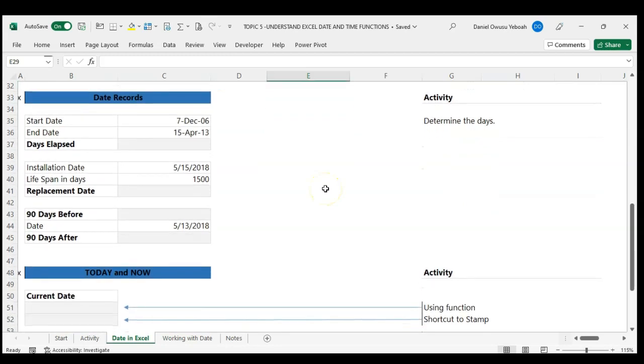Now, how to use dates in calculation. Remember I mentioned earlier that every date starting 1st January 1900 has an assigned generic value. As a result of this, it's possible to subtract dates and add days to dates. So let's see how this works. For instance, you have a start date of 7 December 2006 and the end date is 15th April 2013. Now I want to calculate the number of days that have elapsed between these two dates. Because dates have a generic value, it's easy to subtract the two.